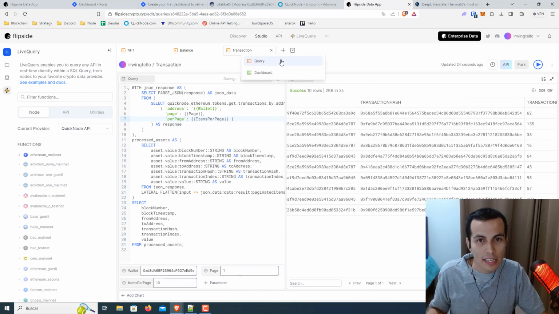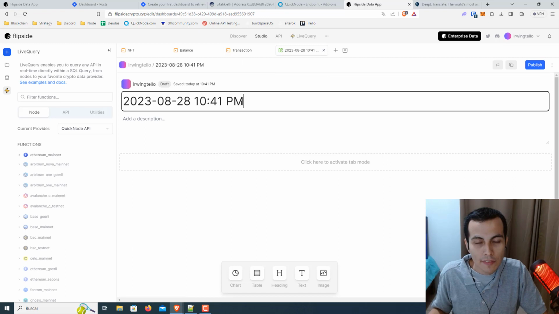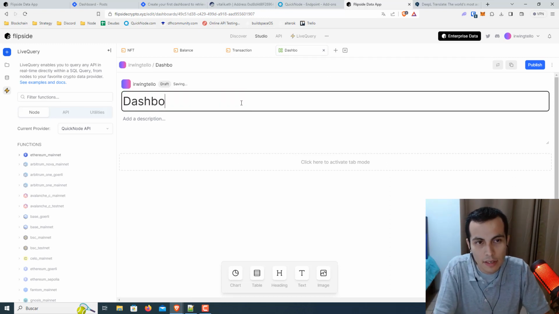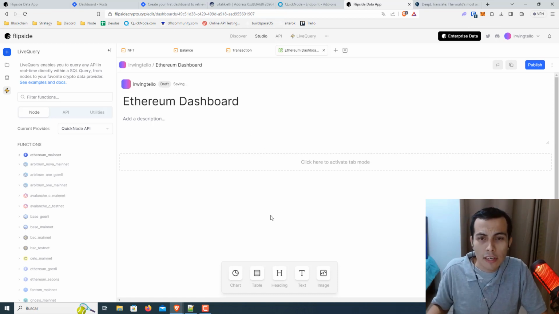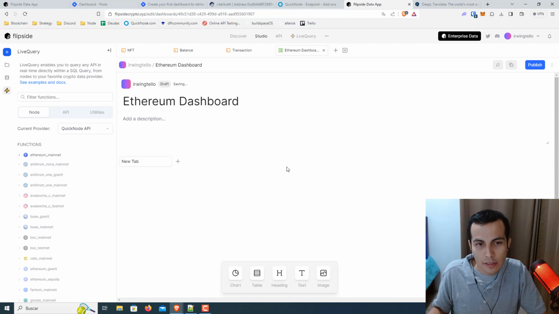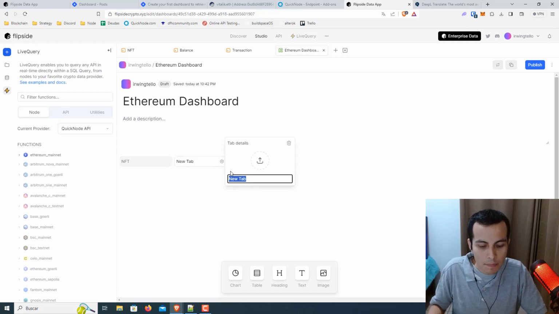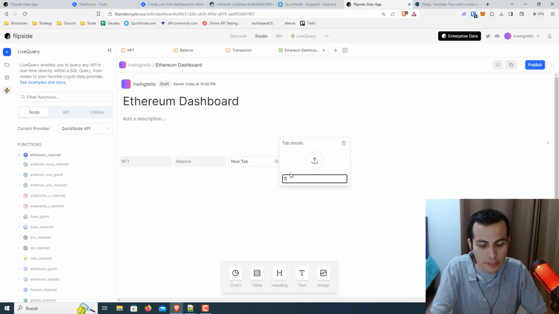After that, we need to create a dashboard. Please go here, create new, click on dashboard. After that, you can change the name. I will put this name, the Ethereum dashboard. And if you want to add queries in better order, I recommend you to do this: tab names. So I will add NFT, balance, transaction.